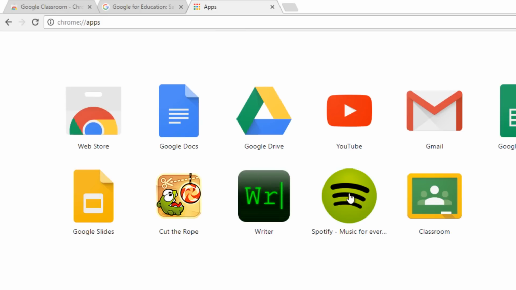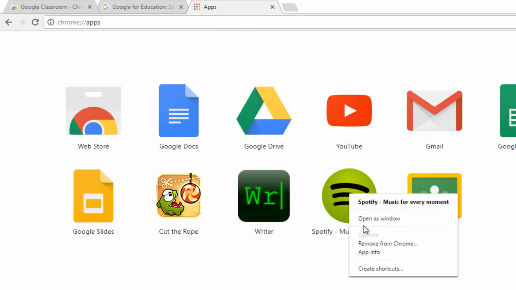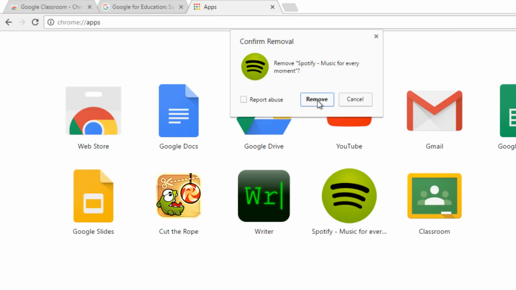To remove an app, right-click the one you wish to remove and select Remove from Chrome. Click Remove to confirm your choice.